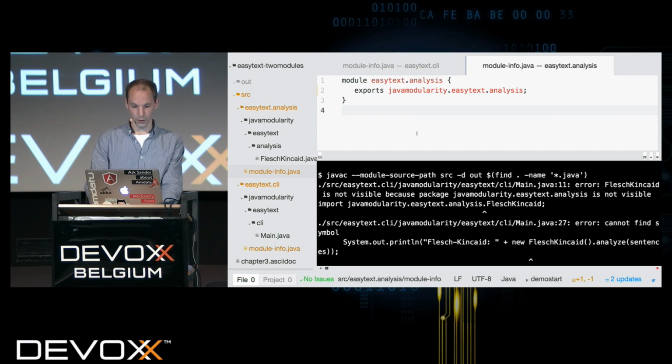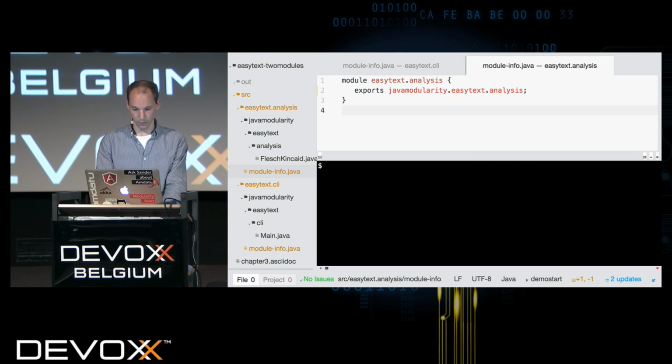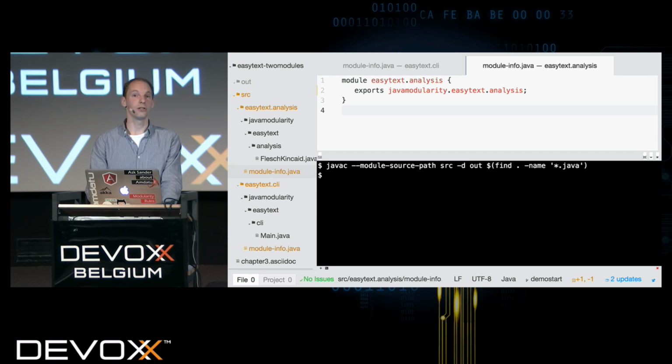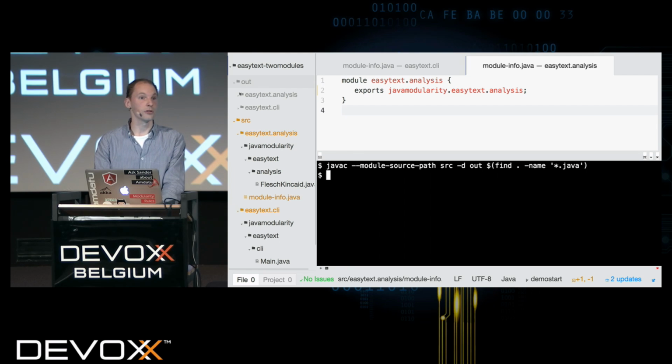And now that we have the exports and the requires in place, we can compile again, and we actually have a successful compilation. So what's going on here is that we are forced to be explicit about what other modules we need from the CLI module, and we're also forced to be explicit about what packages we want to expose to the outside world as API of our module, in the case of this analysis module. So now with these two things in place, we have compiled modules.